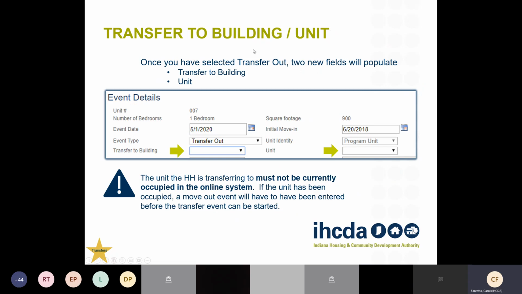You would transfer to the building or to the unit. Once you have selected the transfer out, you'd have two new fields that would populate. First field would be transfer to building, and the next field, as you can see, identified with the green arrow, would be the unit. So the unit the household is transferring to must not currently be occupied in our system. If the unit has been occupied, you would need to enter in a move out event and then start the transfer event.